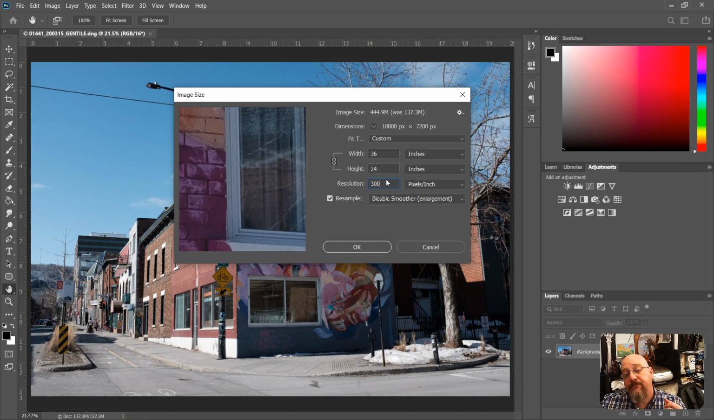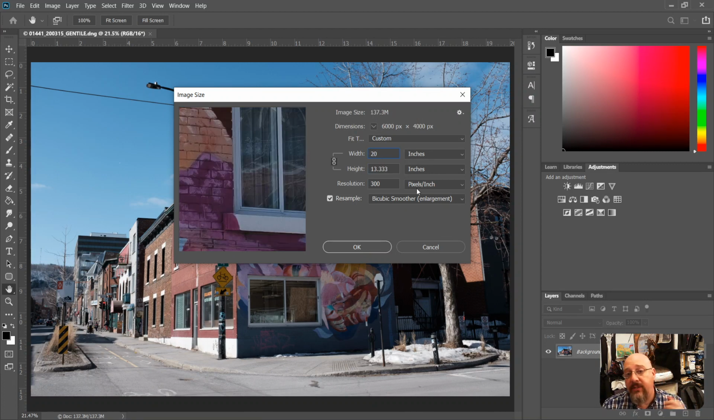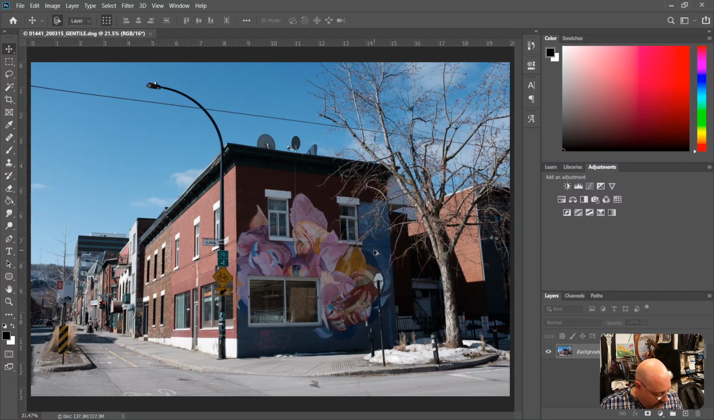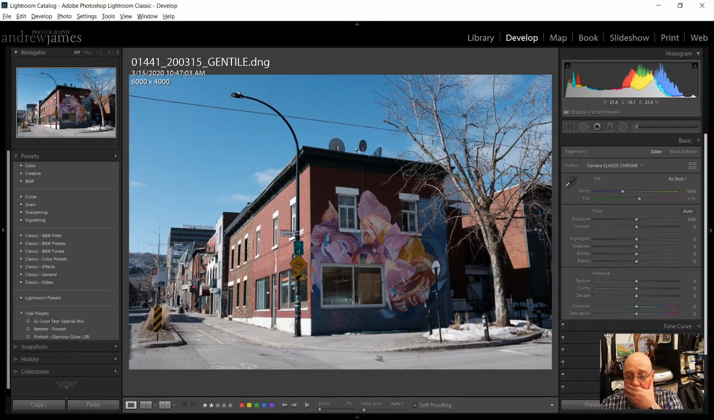So we'll go back to what the original image was, which was a 20 by 13.3. We'll come back to Photoshop in a moment. I'm just going to go back to Lightroom and show you. Alt Tab. Where's my Lightroom? Here it is. Now, the other thing about Lightroom, which I love, is the fact that I can soft proof.